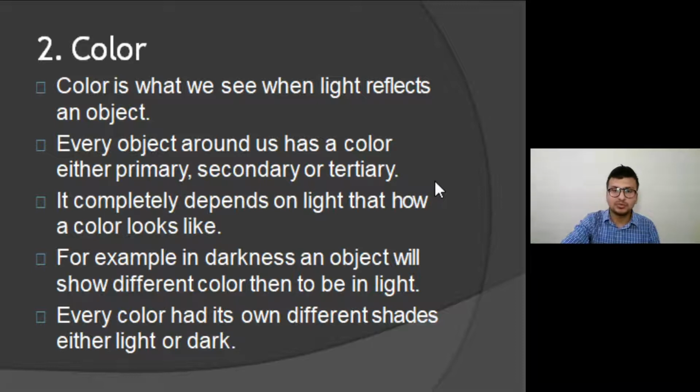If you want to watch that video, you can go back and see about the color wheel, color circle, and complementary split colors. Third point, how a color looks completely depends on light. If we have a brown color and throw more light, it will be light brown. If we throw less light, it will be dark brown. So it completely depends on how light falls on the color.